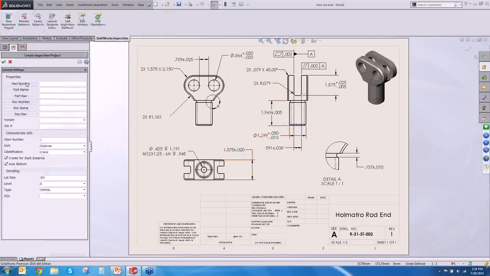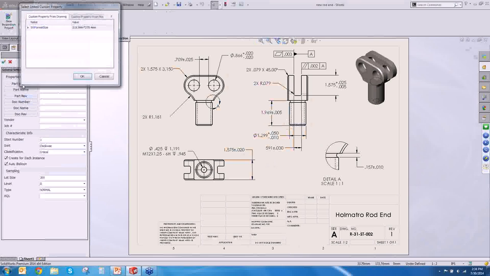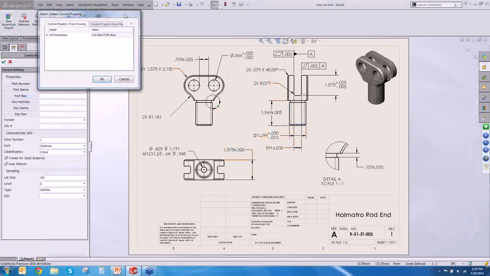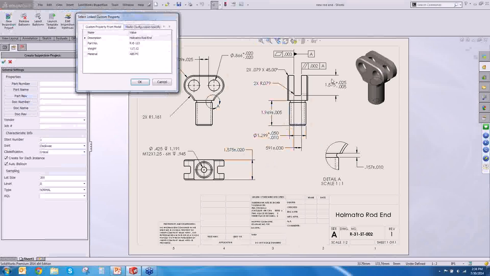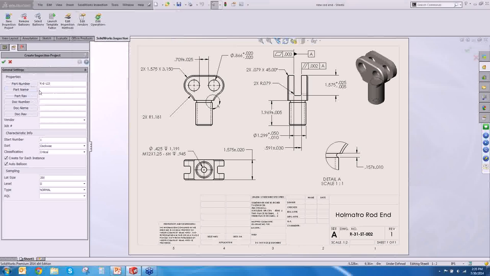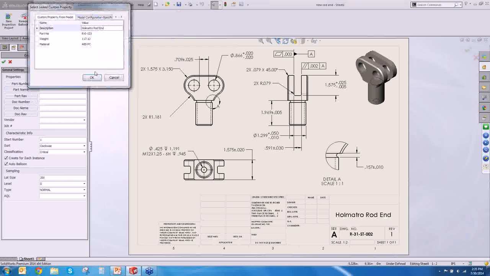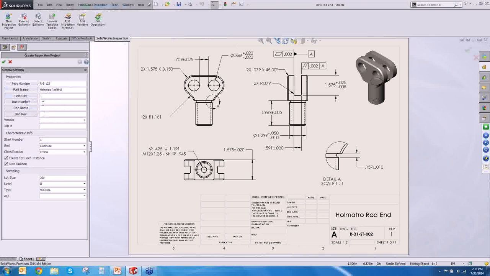You can see here, just like the standalone product, I have to input the part number. Oh, look at this, it's linked to my custom properties inside my part. So for those of you who are SOLIDWORKS users, any sort of custom property that I have, I can link to my inspection report. So my part number's there, my part name happens to be the description, and my revision number, I don't have a revision, but I can type that in.